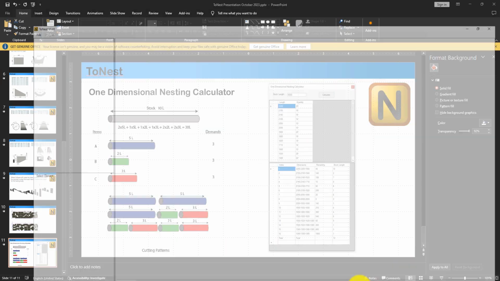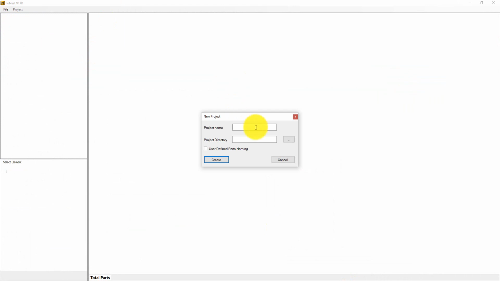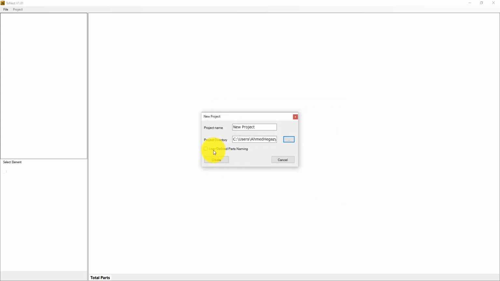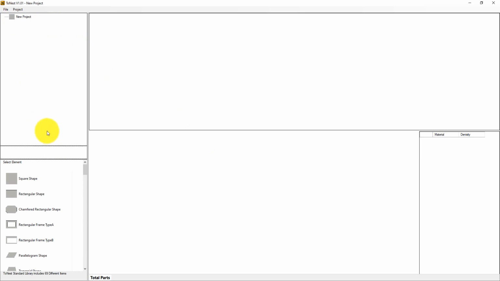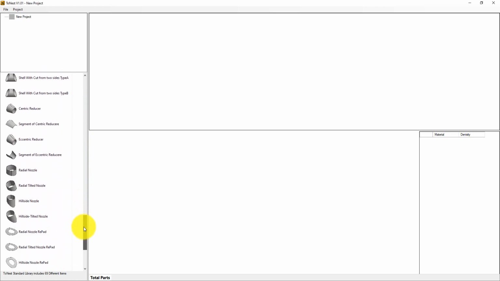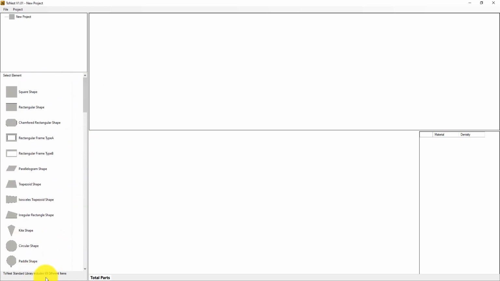Okay, now let's open the ToNest application and create a new project. Let's select a location for the project. From here, this checkbox will give you the ability to give names for parts manually. But if you don't select it, the names will be default names. Now, as you can see, you will have a list here for the different types of sheet blades. You will find 69 different types.